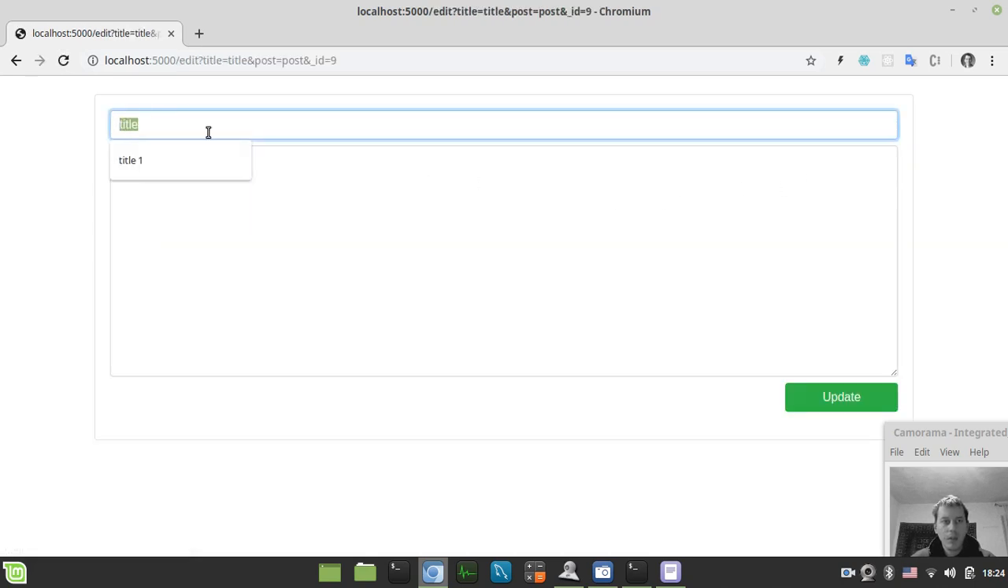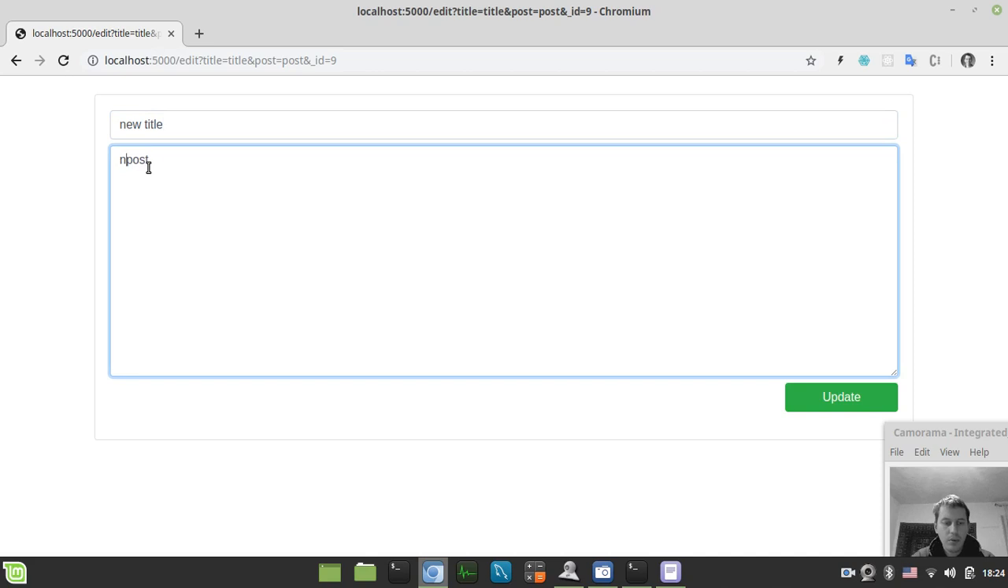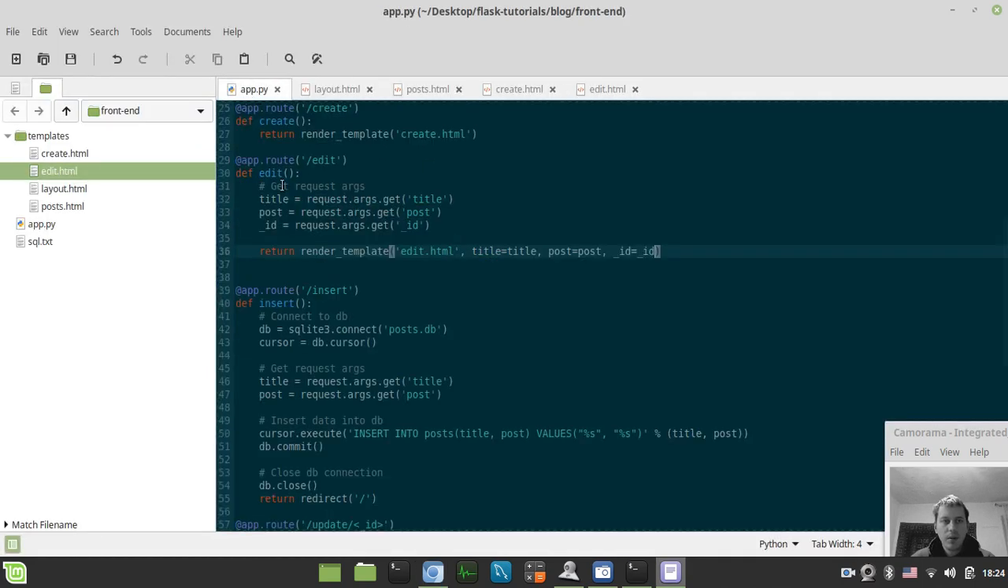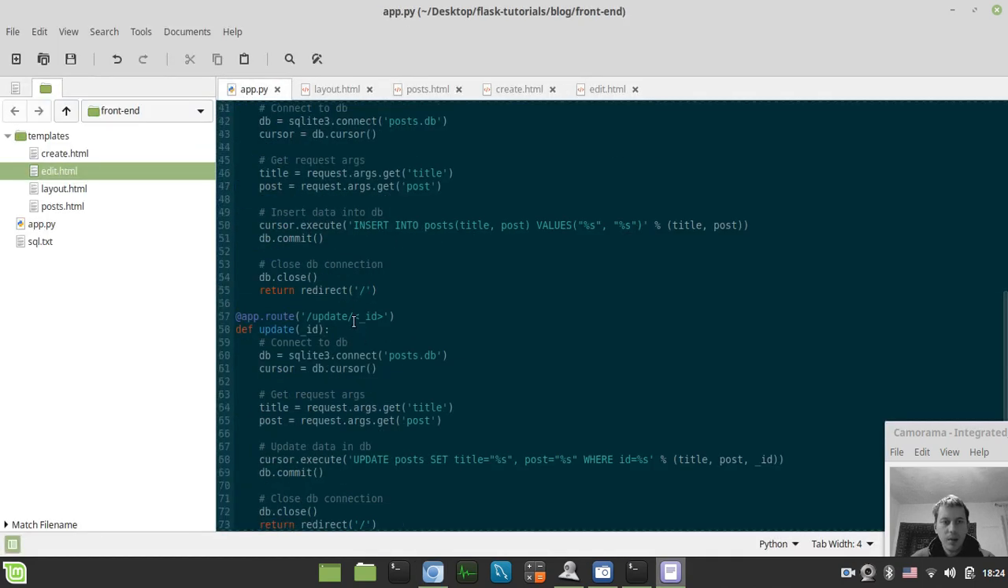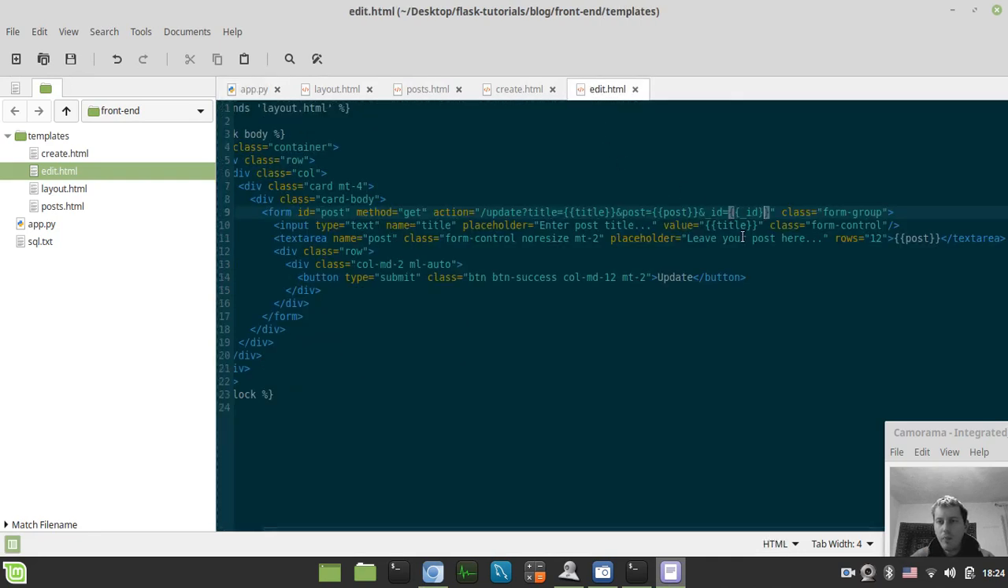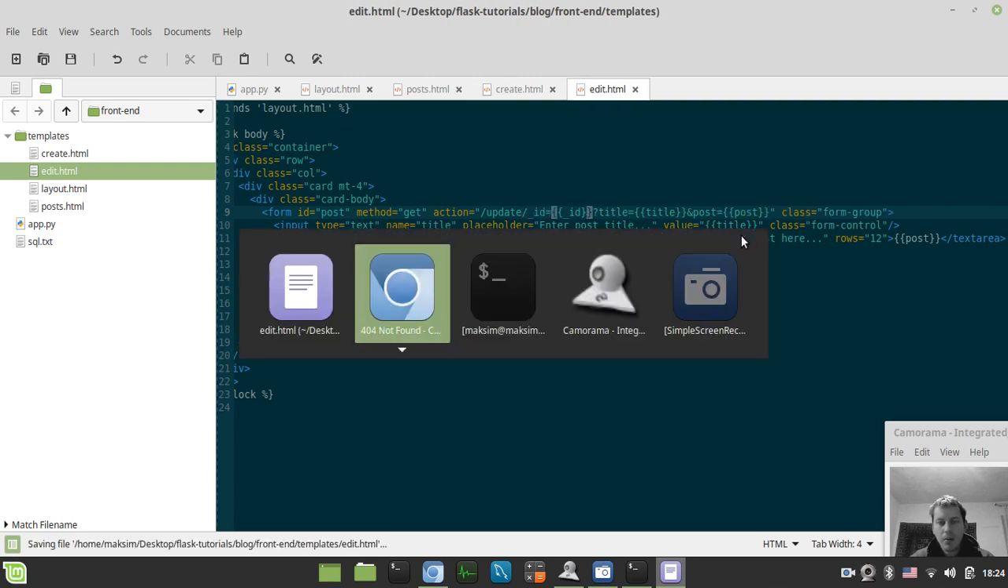So let's say view title and then view post and update. Not found. Update. Oh, not like that. Not exactly like that. So here in update, we're using this update slash. Okay. Update slash paste like this. Okay.